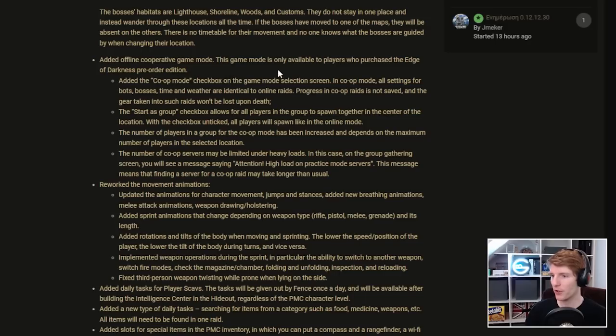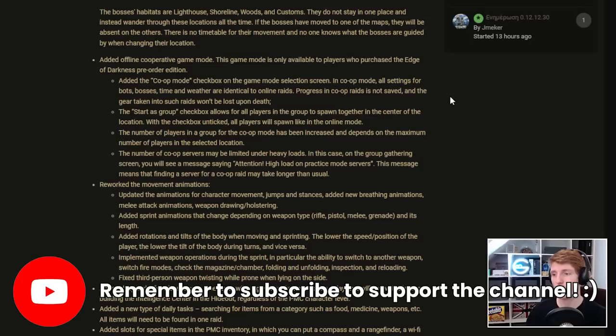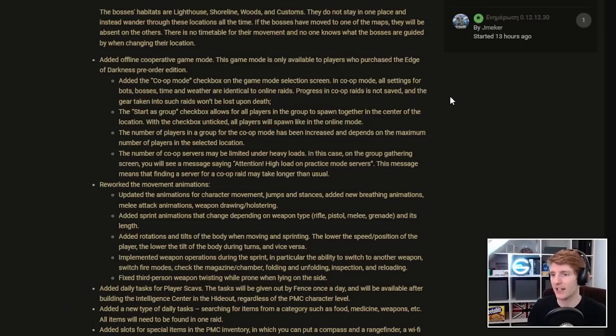Added the co-op checkbox on the game mode selection screen. In the co-op mode, all settings for bots, bosses, time, and weather are identical to online raids, okay? But progress in co-op raids is not saved, and the gear taken into such raids won't be lost upon death. Well, that makes sense. That's exactly how offline works right now. The start as group checkbox allows for all players in the group to spawn together in the center of the location.